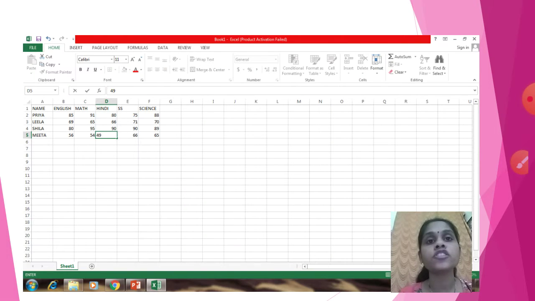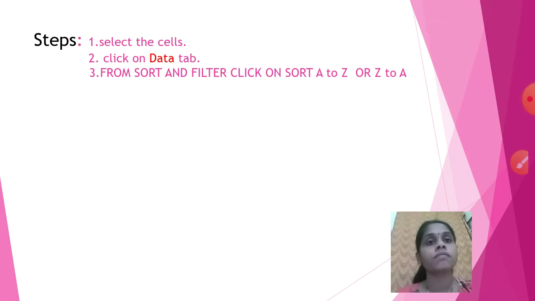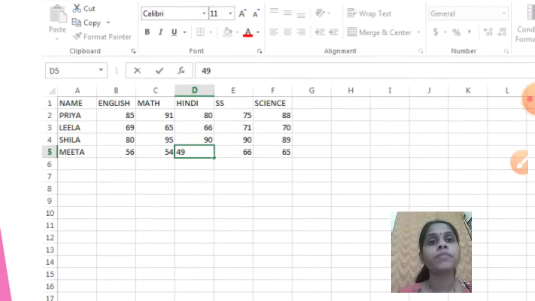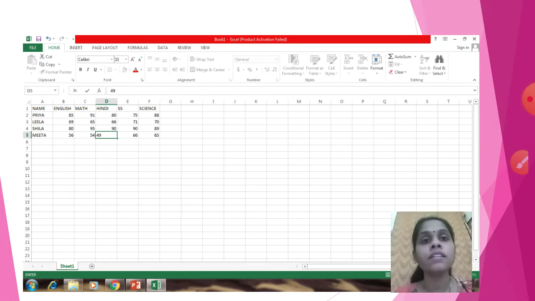See, this is the Excel sheet and I have written the names of some students and the marks of their subjects: English, Math, Hindi, SS and Science. See, name, subject, English, Math, Hindi, SS and Science. These are the subjects. All these things I have written here perfectly. This is how you have to first fill the worksheet, writing names, subjects and marks also. Now we will see the next slide.